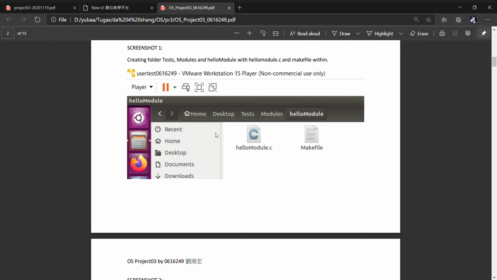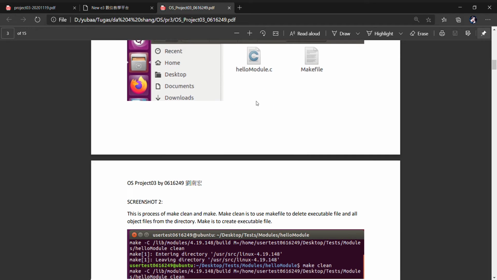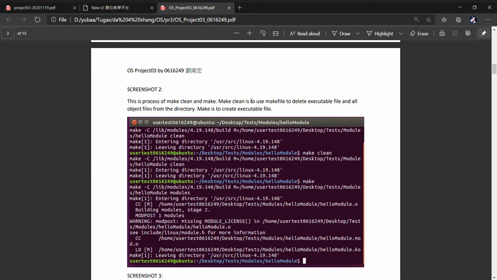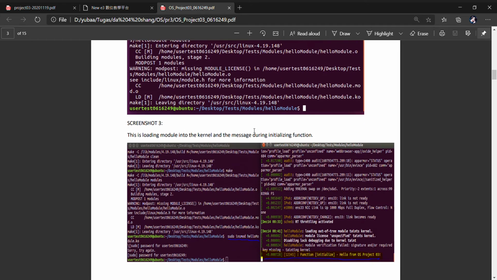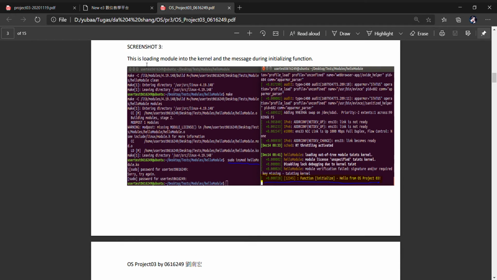So first we create the folder tasks modules, then hello module with this hello module.c and Makefile within. This is the screenshot. Then next we do a make clean and make. Make clean is to delete the executable file and all object files from the directory, and make is to create the executable file. Now on to the next one.